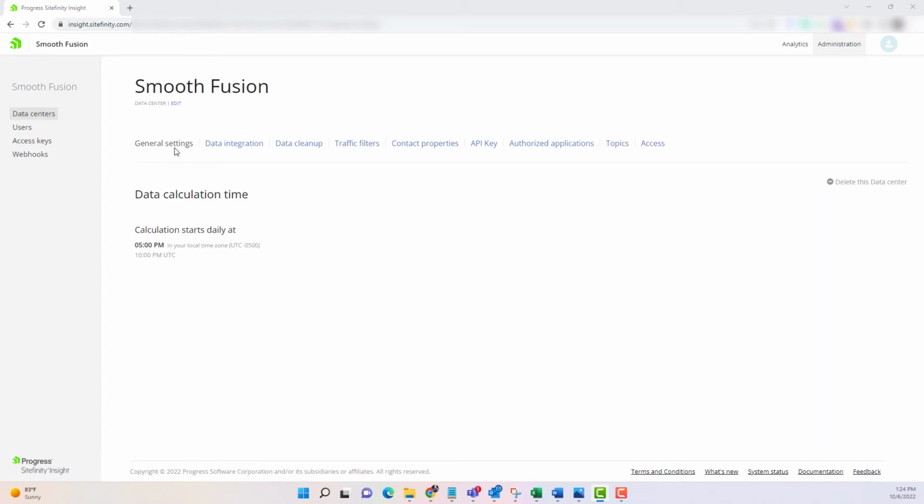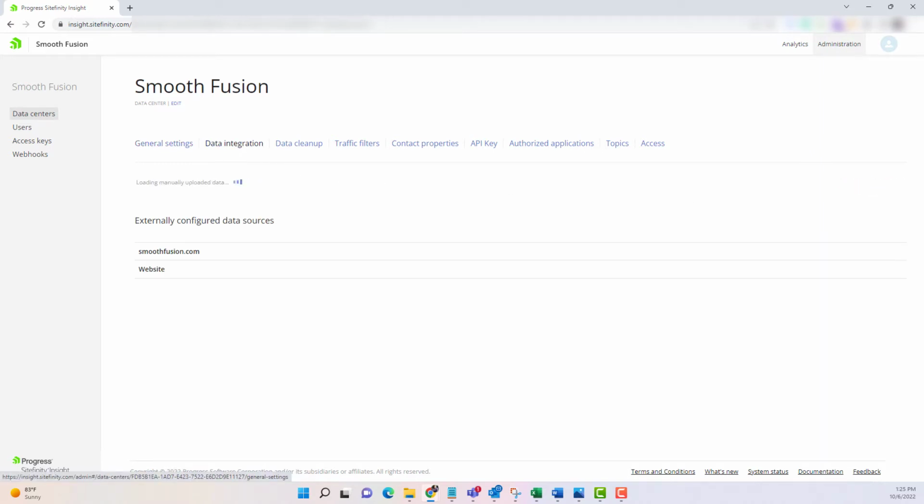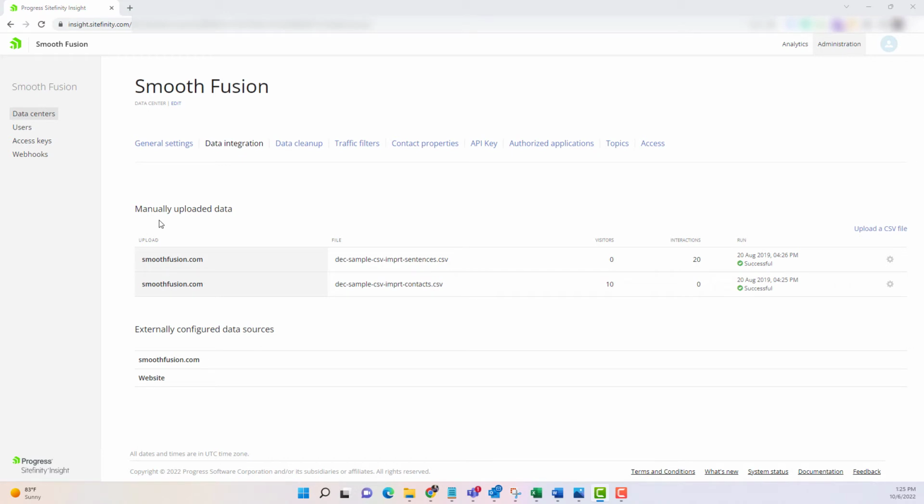Now we'll give you a quick overview of the tabs here. Now if you ever need to remove a data center, you can do that under General Settings. Under Data Integration, I can manually upload data here, and I can see my configured external data sources.